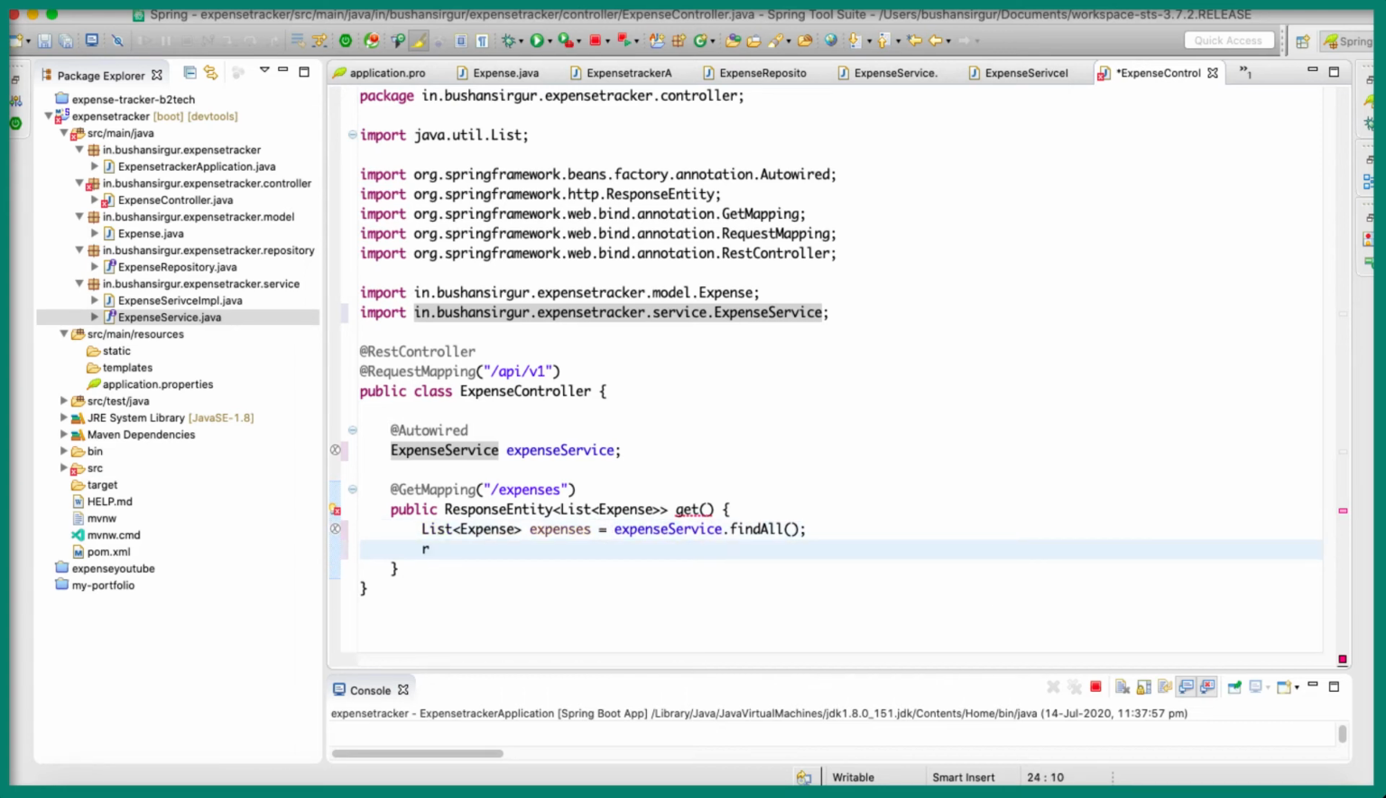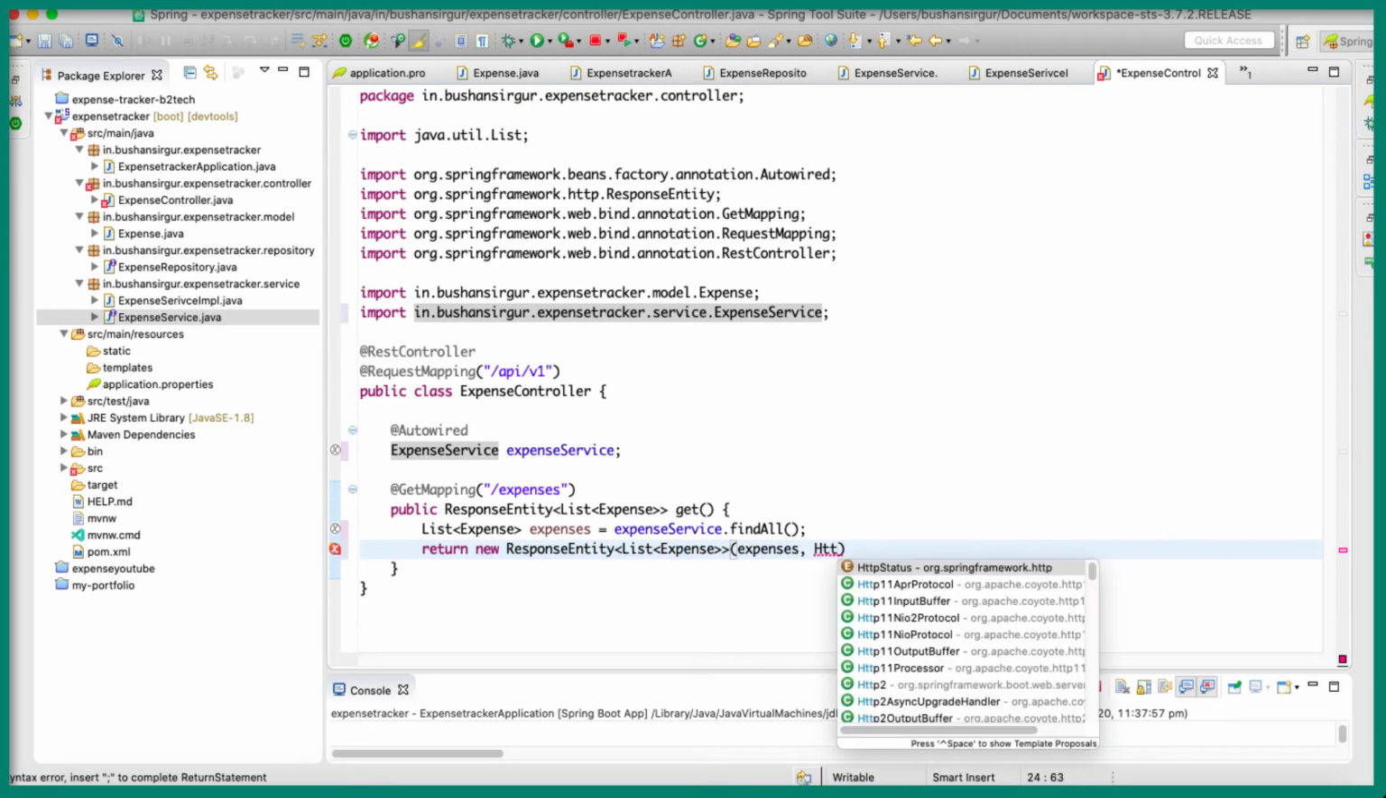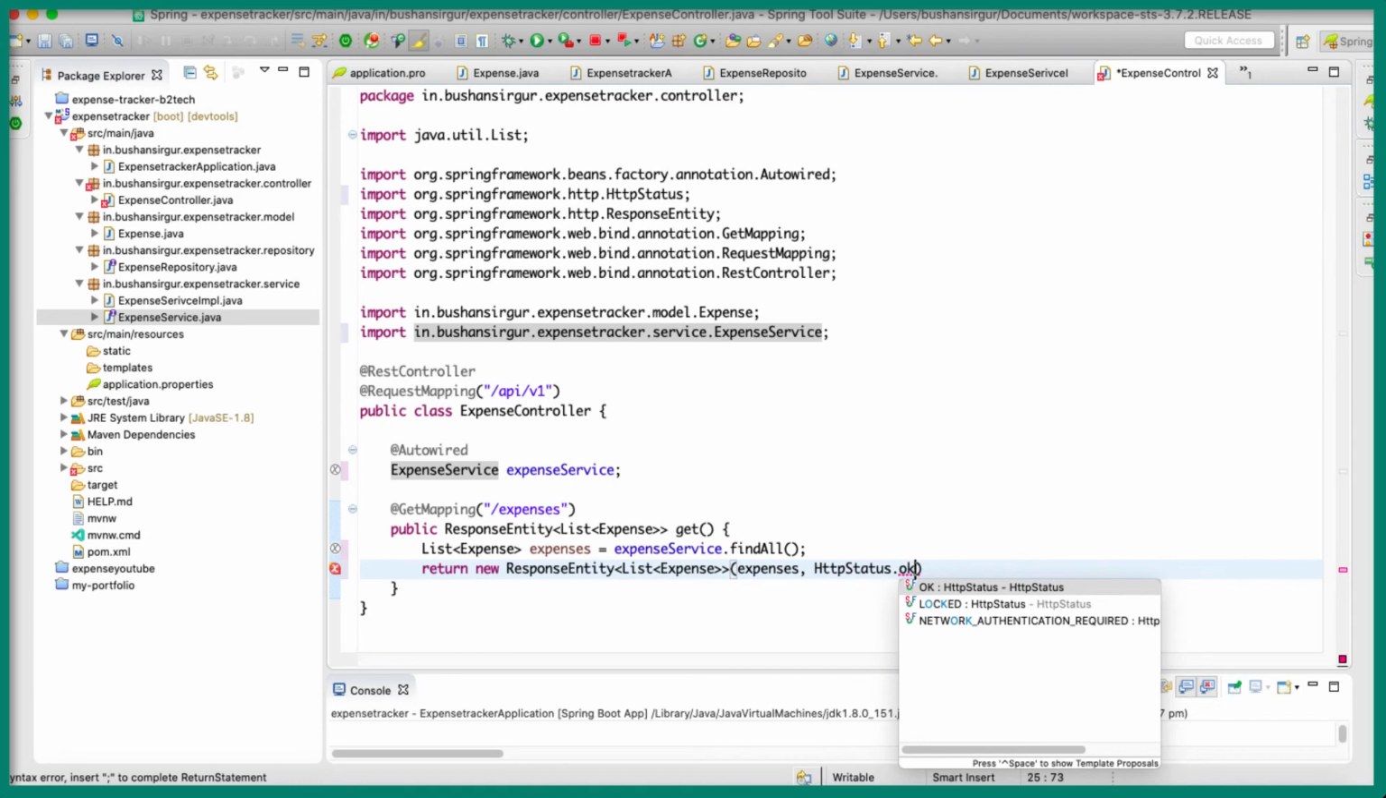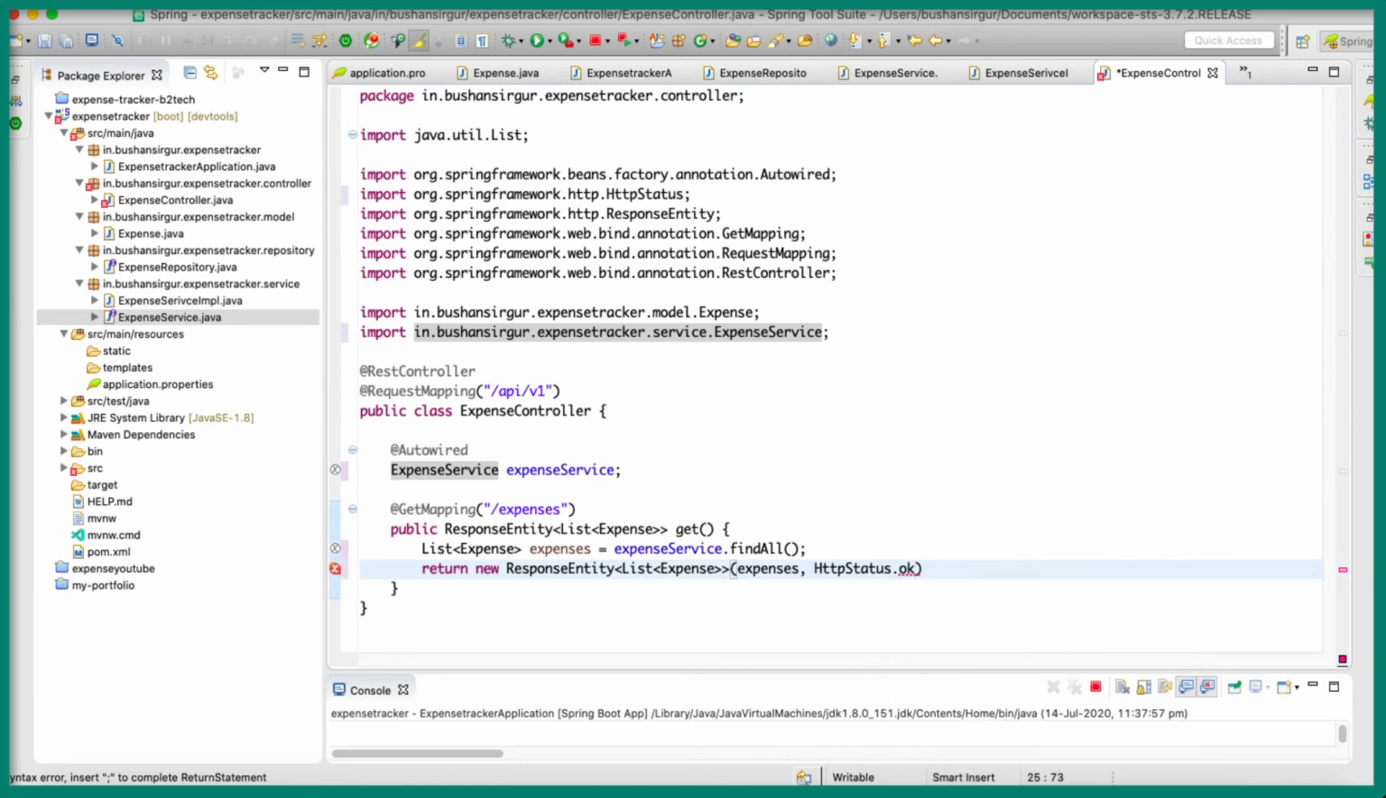So now I'm going to return a ResponseEntity. Inside this, we are going to specify the first parameter, which is nothing but the object, which is the list of expenses, and the second parameter is we have to specify the HTTP status, and I'm going to specify HttpStatus.OK. So let's save this. So now we have created the controller, and now we are exposing a REST endpoint for retrieving the list of expenses.